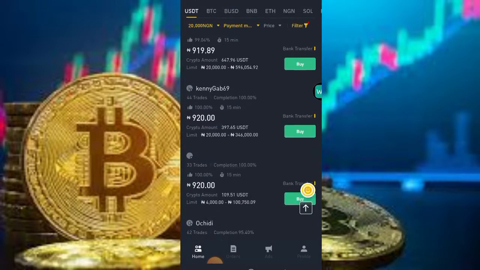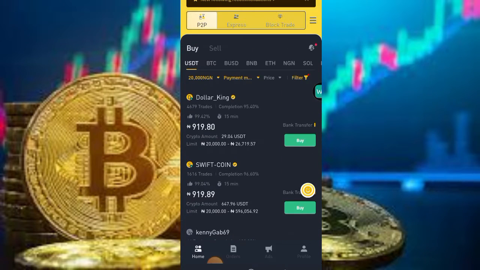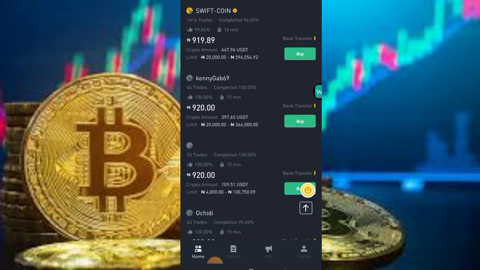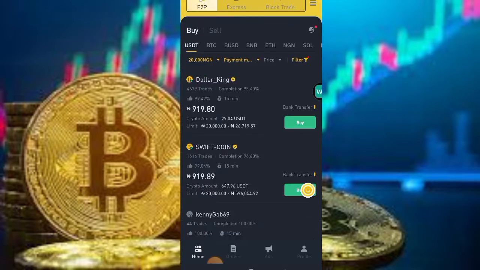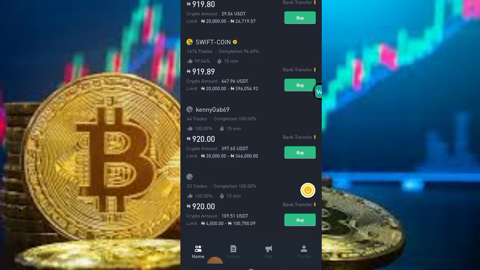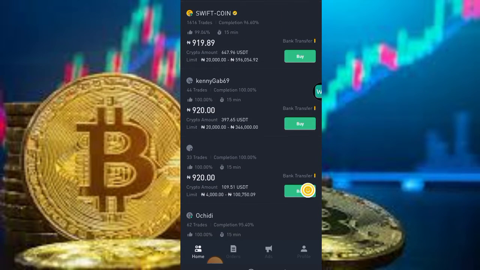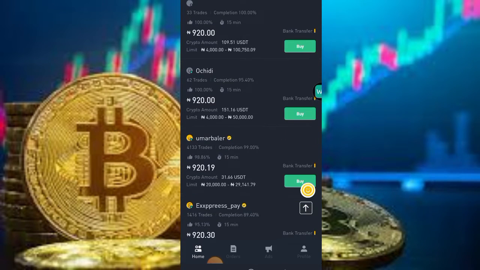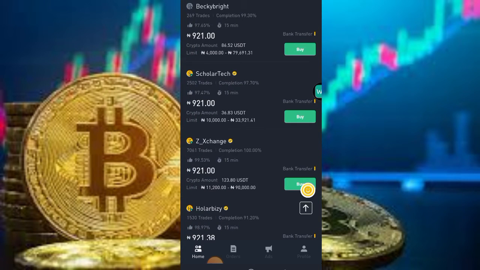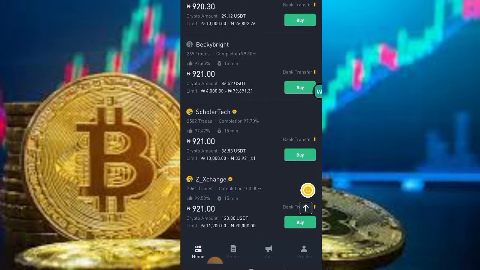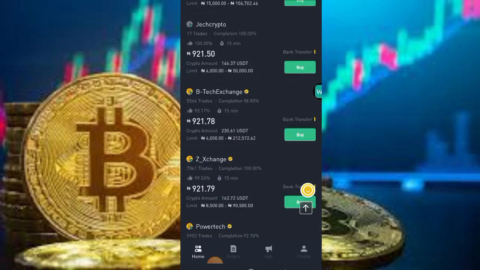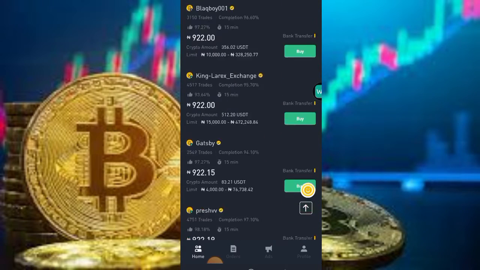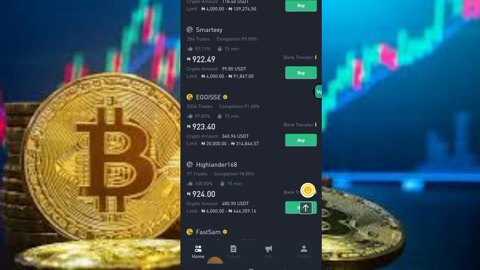So now right here you can see we have both verified merchants and non-verified merchants. And most times the prices of the non-verified merchant ads are cheaper than the verified merchant ads. So you can see this one, the price is 920 naira per USDT. And down here you can see verified merchant ads. They are selling 921 naira and above. As you go down, you can see those selling even 922 naira. You can see 923 naira.